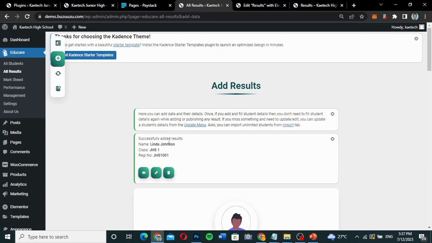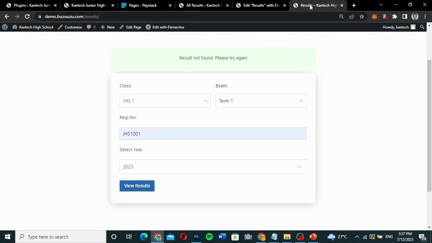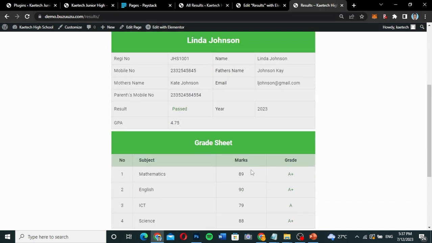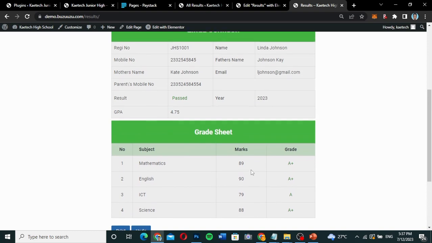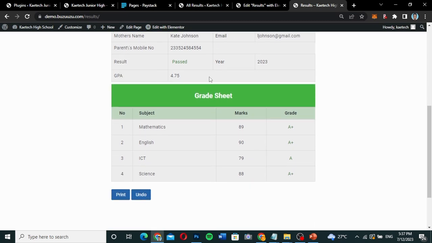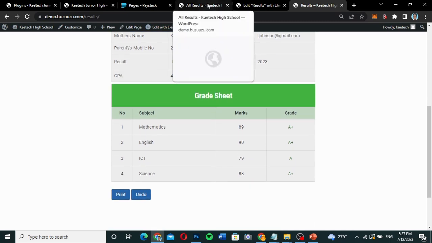So if results have been added, then let's go back over here and refresh this website. Let's add the registration number over here, view results, and see. That is it, guys. The results have been added. So meaning that the first time we couldn't add the results because we did not click on this particular button.